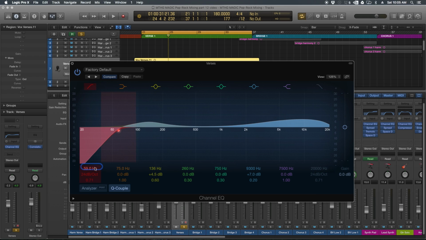With this particular singer, she's a brighter singer, at least she's singing more in the high range in this song, so there's not a whole lot of low end to cut out. But some singers, especially male singers, will get a lot of low end rumble, and adding this filter in here will help to get rid of that rumble.